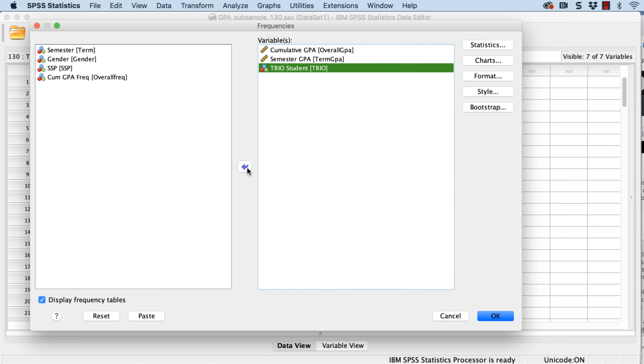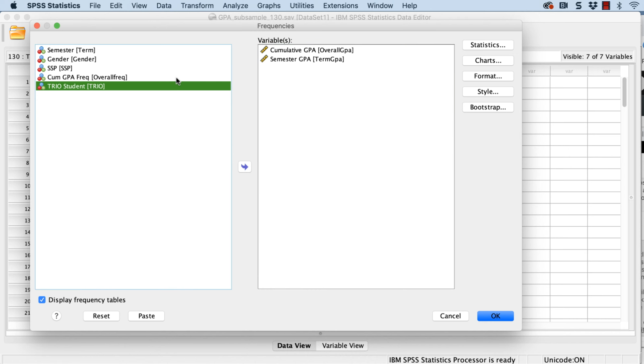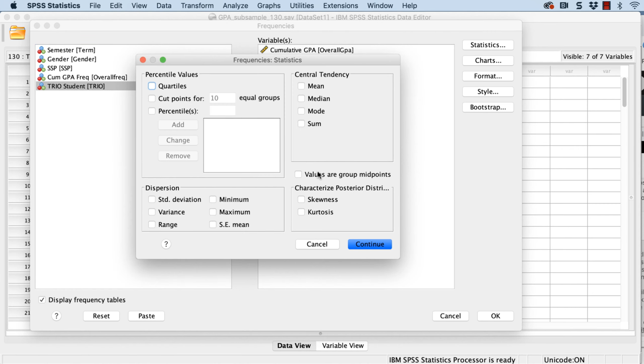Say by accident you grabbed an additional one, all you have to do is select it and hit the back button to move it back over onto the left-hand side. So the first thing we're going to do is grab our descriptive statistics of cumulative and semester GPA. So we're going to hit the Statistics tab here on the right-hand side, and this opens our Statistics toolbox.